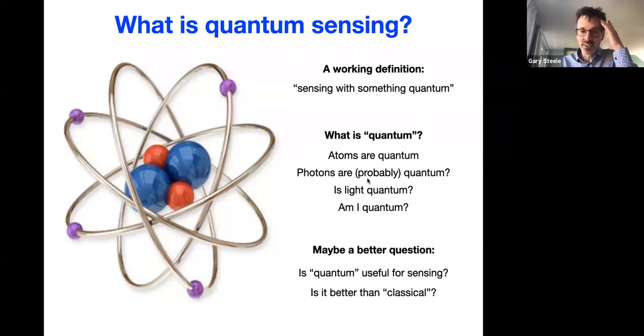I actually personally believe that I am probably quantum, but I don't know whether that qualifies me as a quantum sensor. The question I would rather try to answer is whether or not quantum can be useful for something in sensing, and in particular whether quantum can be better than classical.